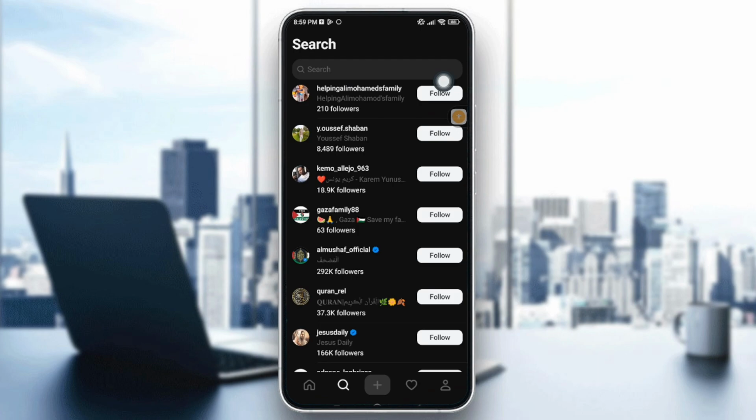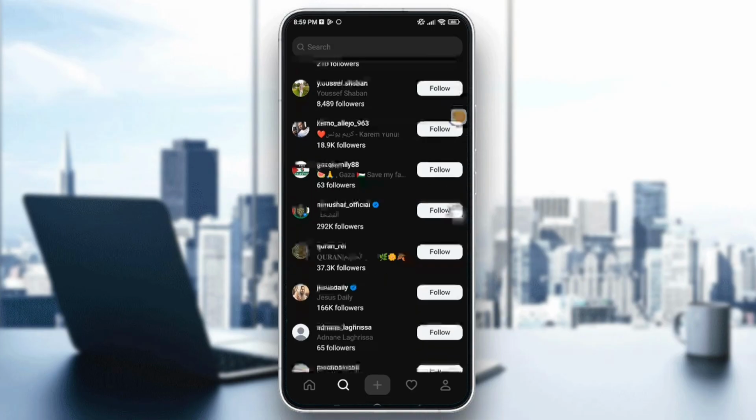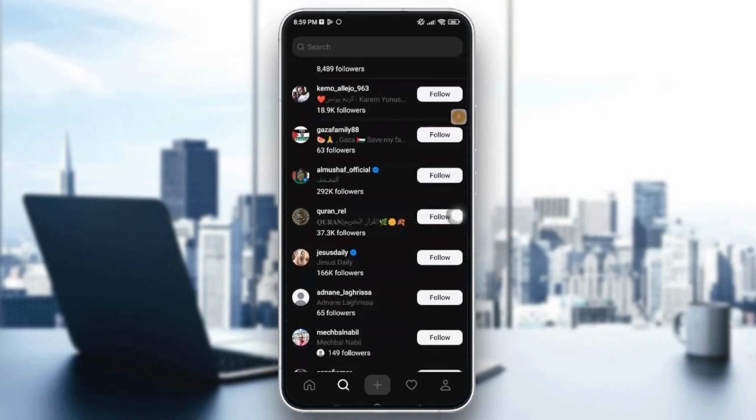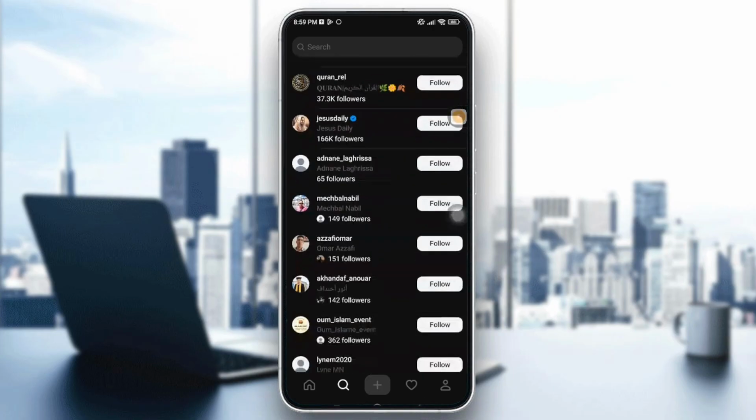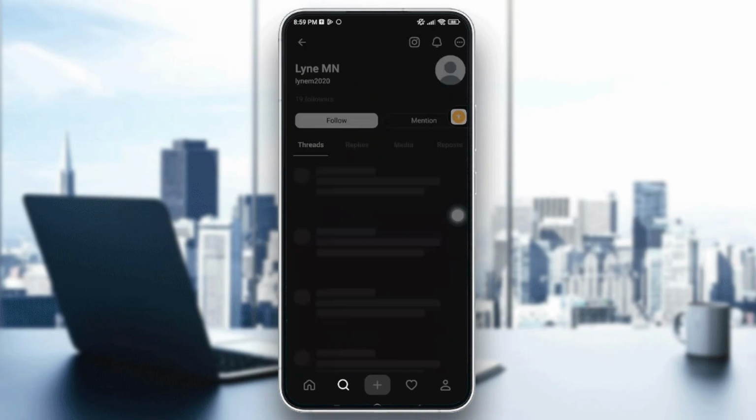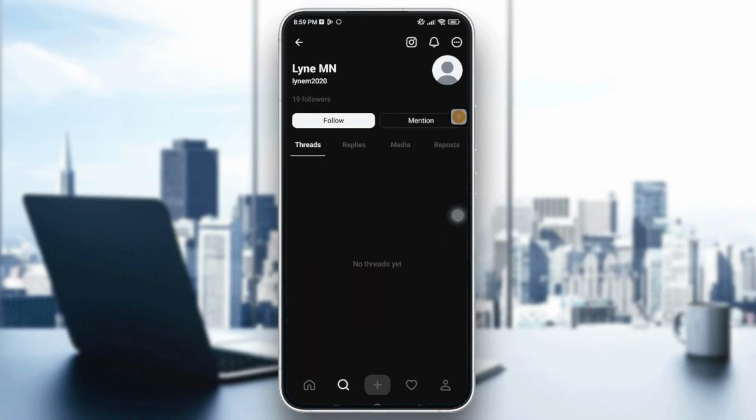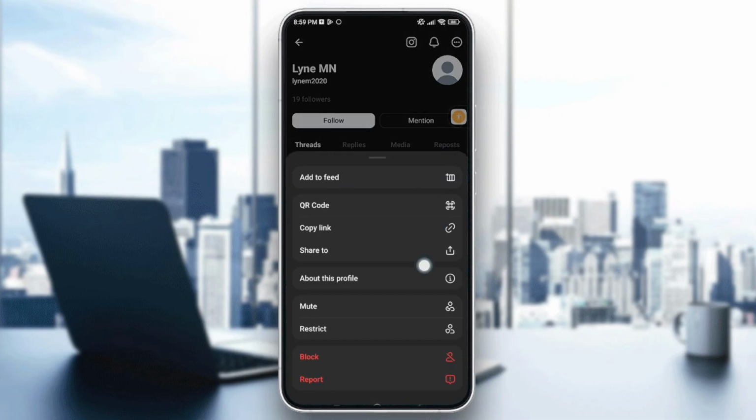You just need to type the name of the one that you want to report, or of the page that you want to report. So for me, I'm not looking for anyone, so let's just pick a random one. So this one, for example, and once you are on their page, I want you to go through these three dots on the top right corner, tap on them, and right here I want you to tap on Report, the last option.